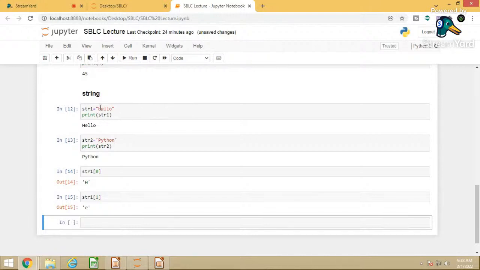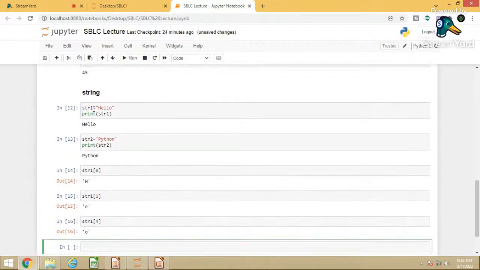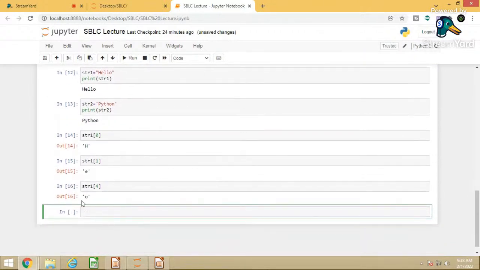The first letter will be stored at 0 index, next at 1 index, next 2, 3, and 4, the fourth index. Now I can access the last one also, string1[4]. So it is O. HELLO, so the last letter is O.